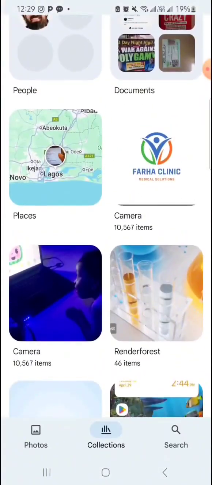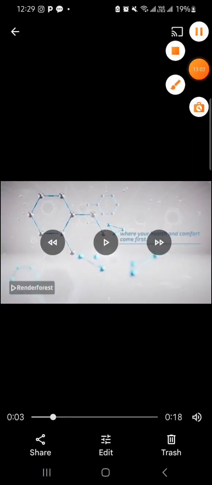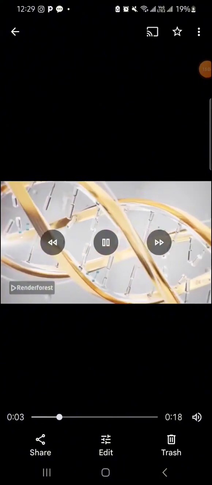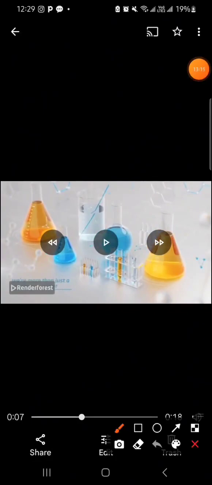So you see Renderforest. This is the video here. As you can see, this is the first text we added, where your health and comfort comes first. Let's continue. So you can see that this is the Renderforest logo. It has covered this text. That is one of the disadvantages of Renderforest free accounts, because it will sometimes cover the logo, sometimes cover the text.